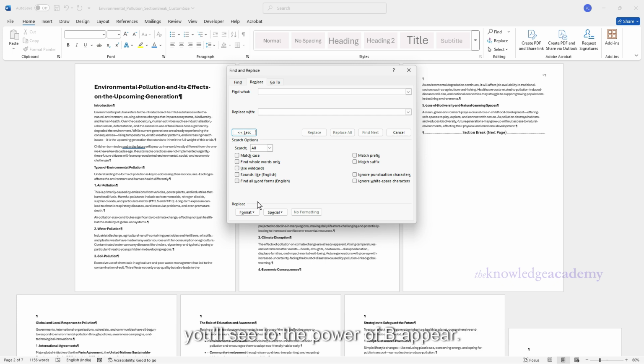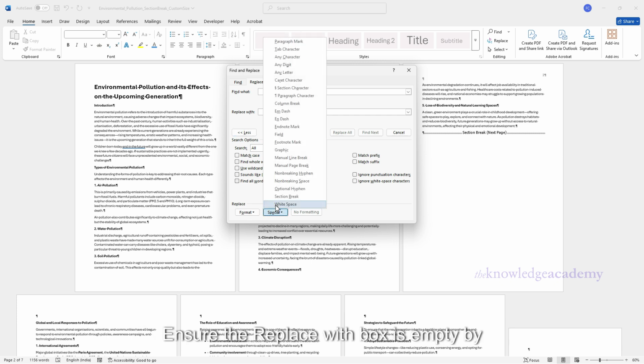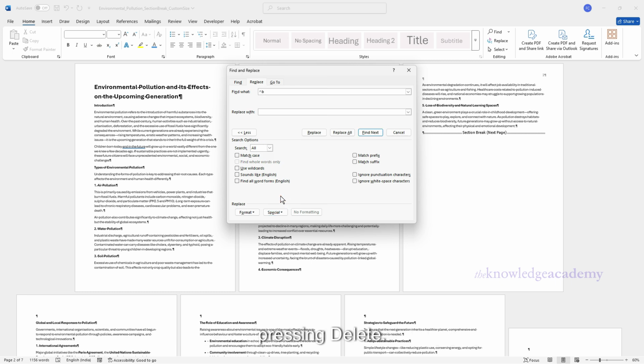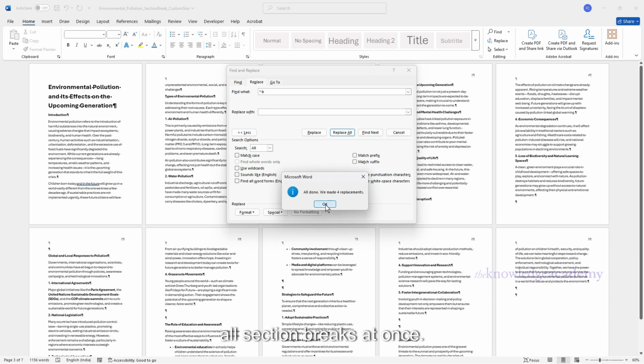You'll see ^b appear. Ensure the Replace With box is empty by pressing Delete. Click Find Next, then Replace, repeating this process, or click Replace All to remove all section breaks at once.